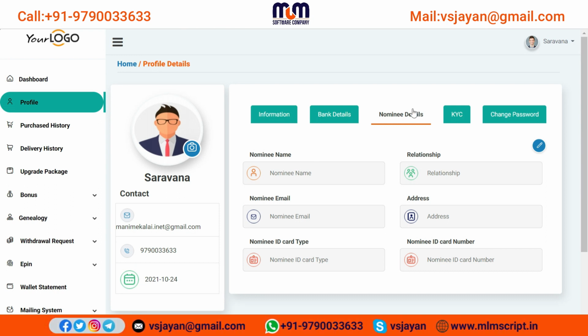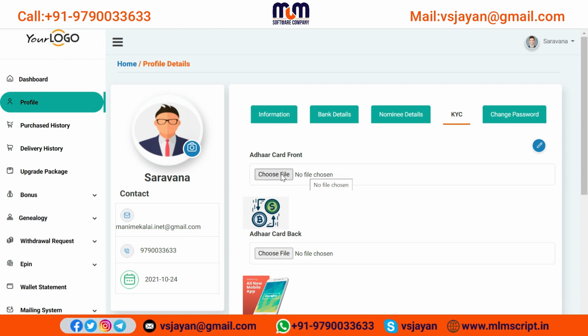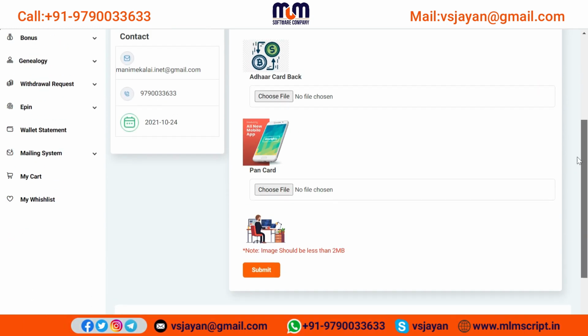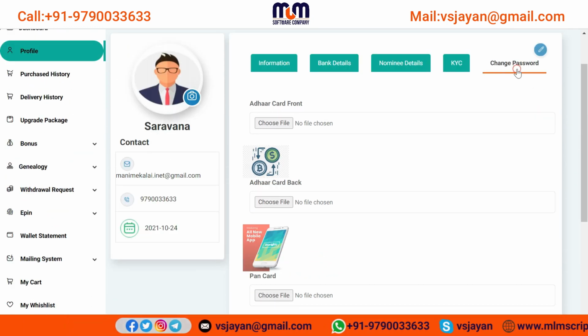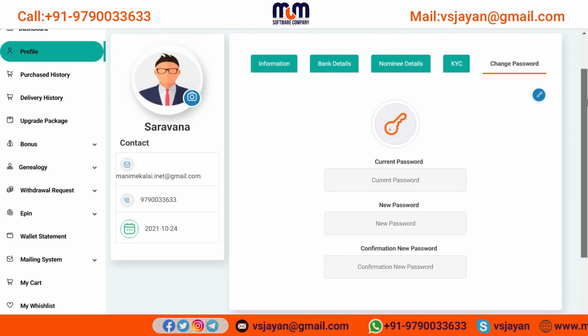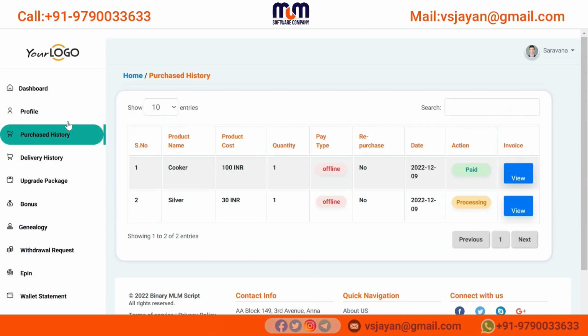When you click on KYC, if you have not completed your KYC process, you have to upload all your documents here and complete your KYC process here. If you want to change your password, you can do so by clicking on change password. And next you can see the purchase history tab. When you click on purchase history, you can see your recent purchases.